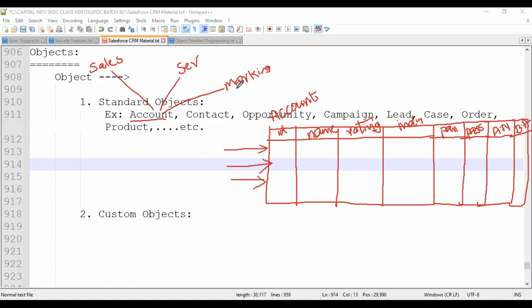We can't remove these objects from the organization because if I remove an object, some of the CRM functionalities will be affected. That's why Salesforce won't allow you to remove these objects from the Salesforce org. These are fixed, which cannot be removed.